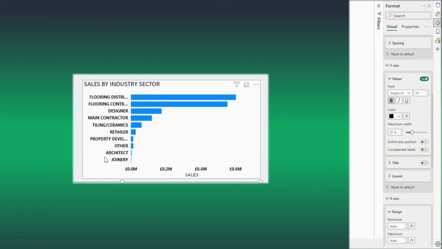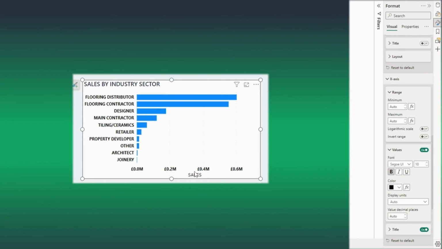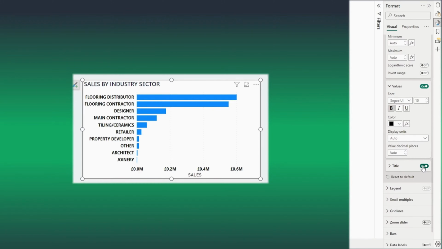To make it look good, we need to select the sale by industry sector, go in the y-axis and increase the maximum width of the y-axis. And as you can see, now the industry sectors are displayed properly. Oh, and one last thing I've noticed, on the x-axis I forgot to remove the title.